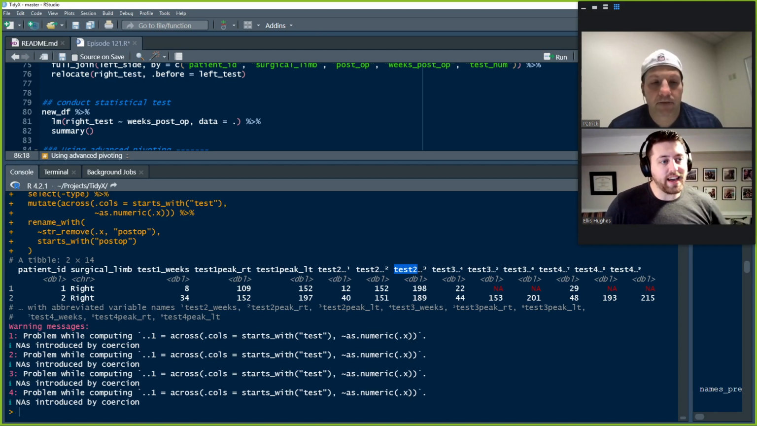And so we have this pattern that we can use to our advantage when we're doing our pivoting.